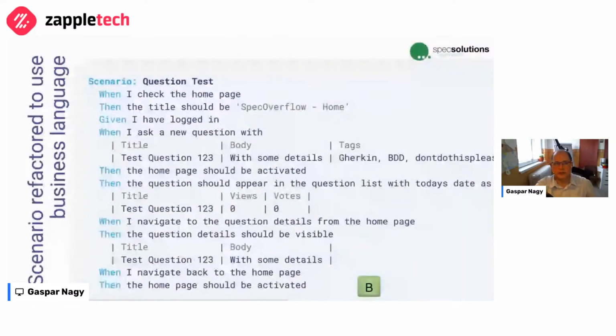So now what you see on the screen is the fixed version, at least from this perspective. Right now the scenario has been fully refactored to use the business language. Of course, this is not ready yet, but at least we have already applied one principle, the business language principle. And as you can see, immediately the scenario got much shorter and probably easier to read. But we will not stop here.